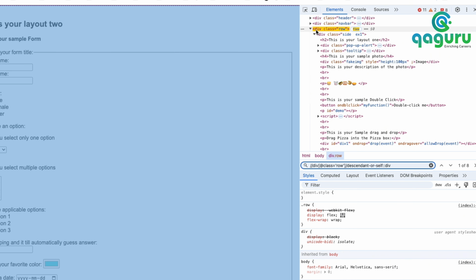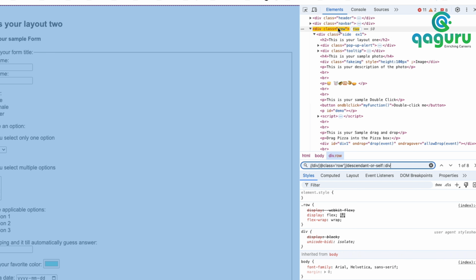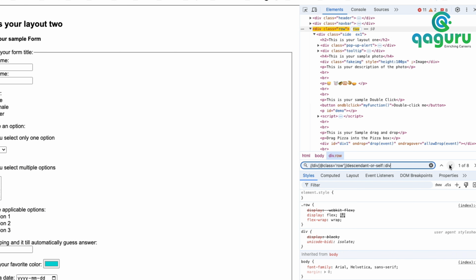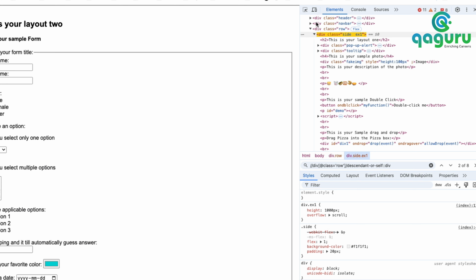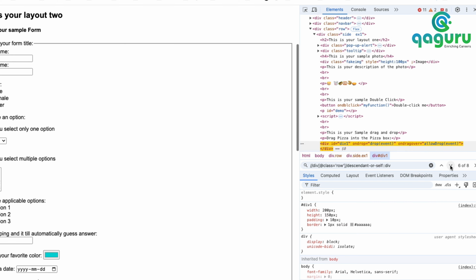Let's check it out. The first element located is the same element that we already mentioned in the XPath, that is the div element with the attribute class and value row. So the same element is located. And then let's look for the next one. It's another div element, and you can see that different div elements are located.